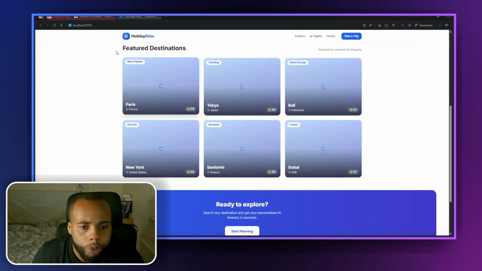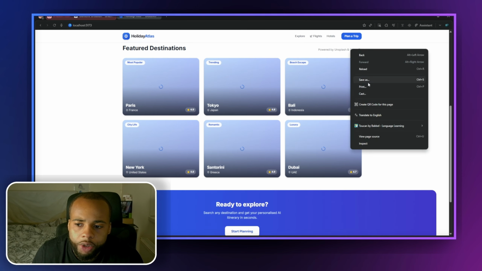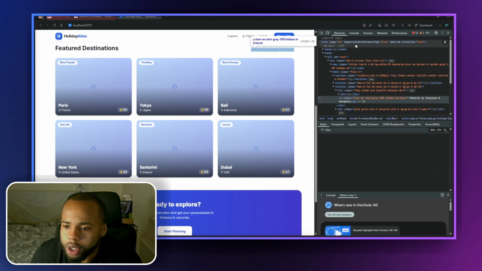We got the most popular locations: Paris, obviously that's number one, Tokyo, Bali. These are places that everyone wants to visit, so this is accurate. It's powered by Unsplash and GeoAppify, so it must be taking this data from the backend. Let's try and inspect element. Let's see the console.